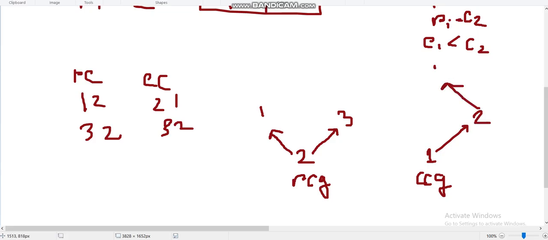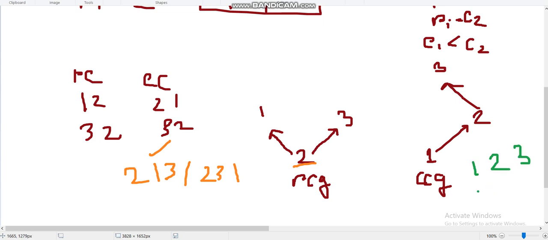Now after constructing the graph, we have to do a topological sort. If we do a topological sort for the row graph, it could be 2 1 3, or it could be 2 3 1. You can take either of these. Let's take 2 1 3. For the column graph, after topological sort the order will be 1 2 3. After getting the topological sort, let's reverse it. So it would be 3 1 2 for the rows.